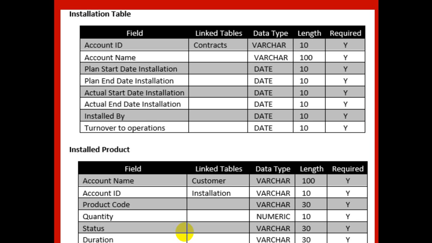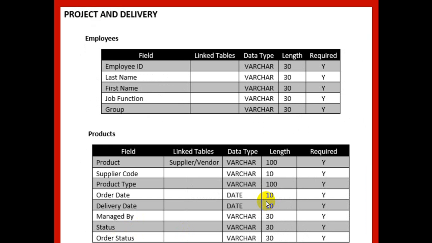These are the installation table in the sold product. Under project and delivery, you'll have the employees as an example, where you have the employee ID, the last name, first name, and job function, and group as the required fields. And under products, of course, you'll have the product, supplier code, product type, order date, delivery date, managed by, status, and the order status of the product.